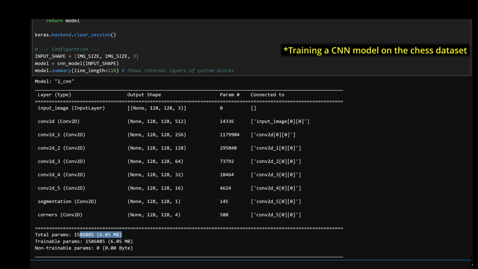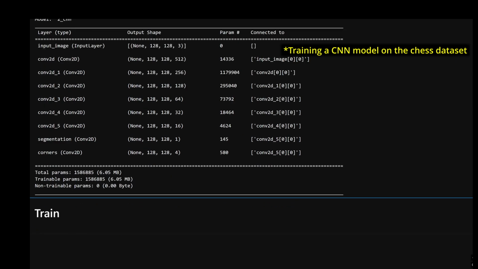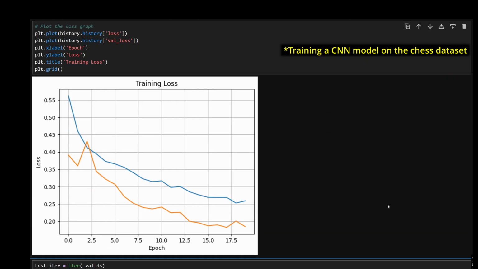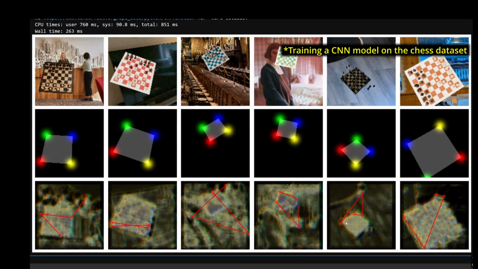Alright, the model is about 6 megabytes. Let's train for 20 epochs. Hey, this is an improvement over the dense network. It's starting to identify chessboard-like areas, but it has a hard time with the noisy background still. Which makes sense because it's limited by spatial context. We'd have to add a lot more layers, so let's keep looking.